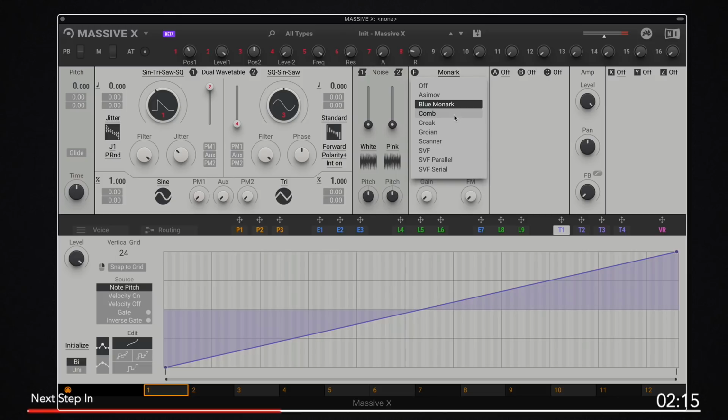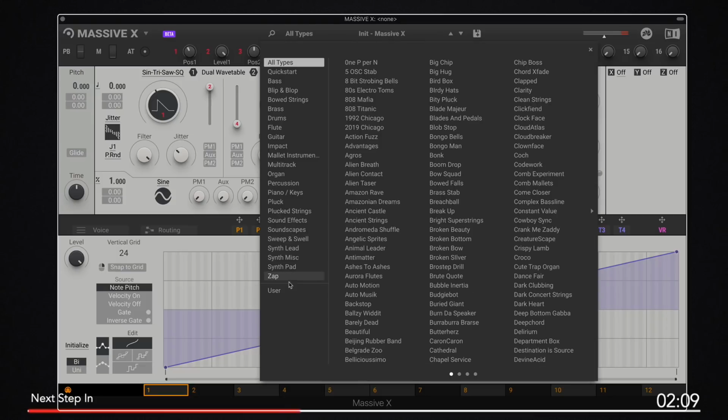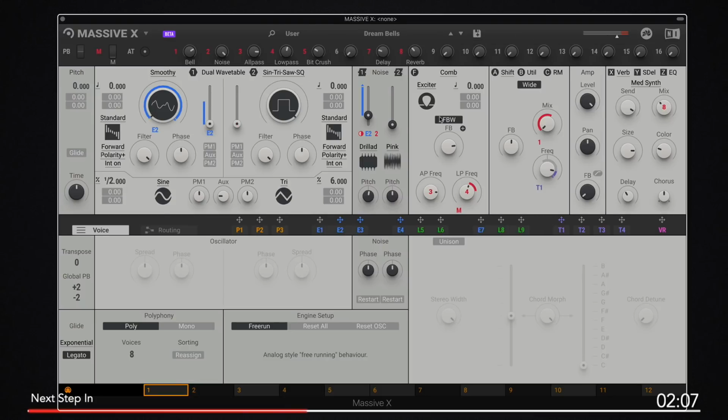So now for a bit of good news. The comb filter is incredible inside of Massive X. So let me load up a bell patch that I made. All right, so this is basically just a modulation oscillator routed into our comb filter. Let's check it out. Right, it's a pretty crazy cool sound.